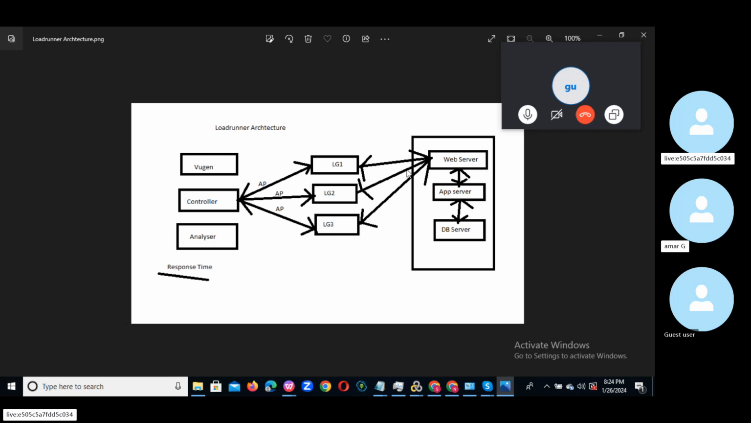Web server. But here you can observe we have multiple load generators. Why do we have multiple load generators? For example, you are doing execution from the controller. The controller means we can execute with multiple users. The load we want is distributed across different load generators. If there were only one load generator, then what will happen?